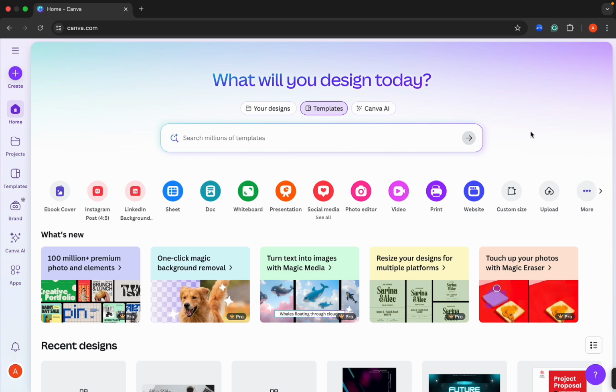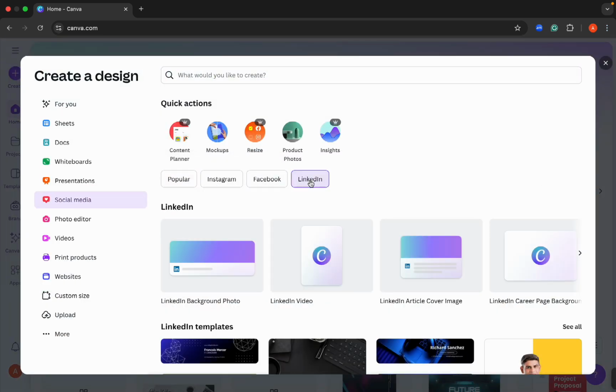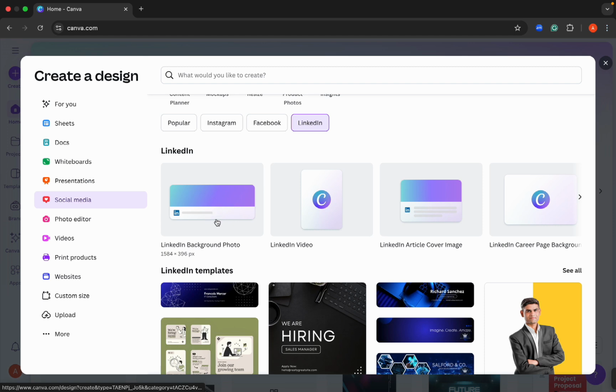So once you've opened your Canva, you will see a set of options over here in the middle that you can choose from, and one of them is LinkedIn background. But if you don't see it here, just click on social media, then you will see LinkedIn, so click on it, then click on LinkedIn background photo.